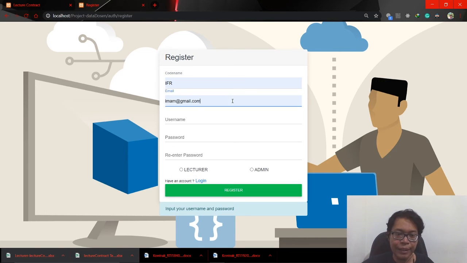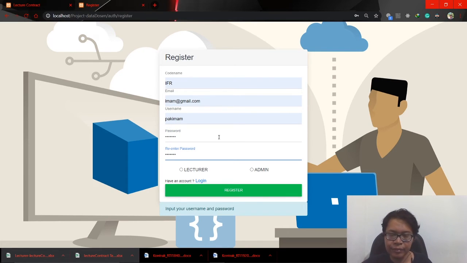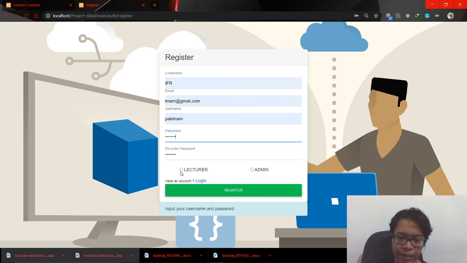Okay, maybe his email, and the username is Pak Imam, and the password is up to you. I still haven't defined the minimum length, or whether it has to be a complete sentence like minimal 8 letters, or a variation of numbers, symbols, and upper cases, lower cases. No, I just created this one and it is not hashed. And for the lecturer, it's supposed to be hashed, but time constraint.